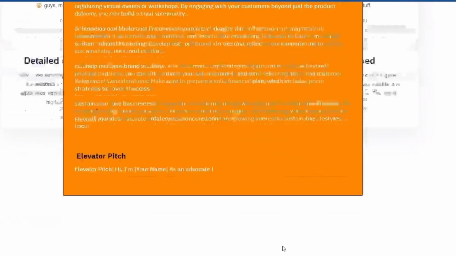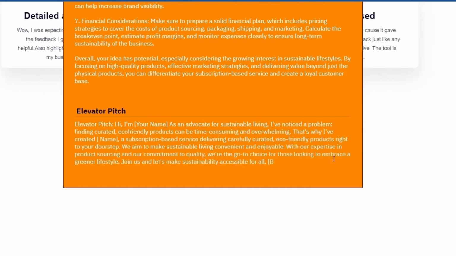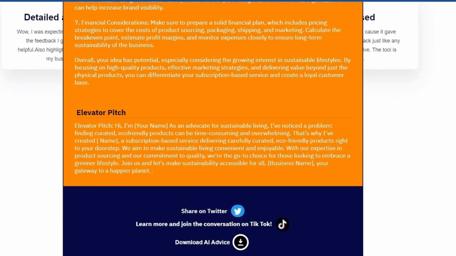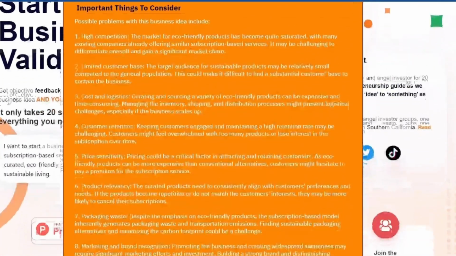After submitting your idea, Validator AI will give you a detailed report. You'll see strengths, weaknesses, and even potential hurdles. Plus, this creates an elevator pitch tailored to your idea. This is super useful if you're looking to pitch investors or partners.